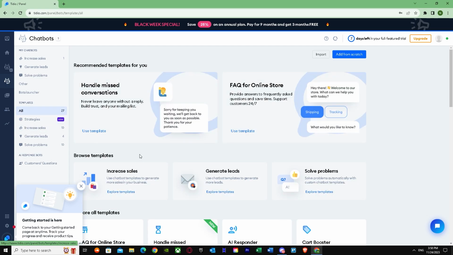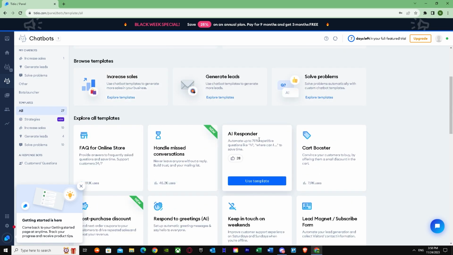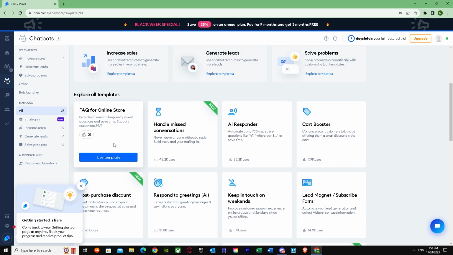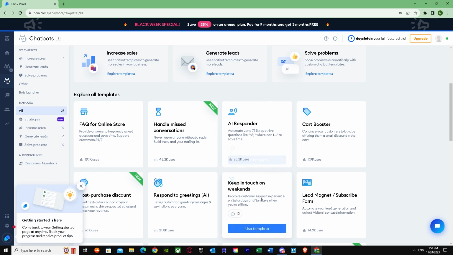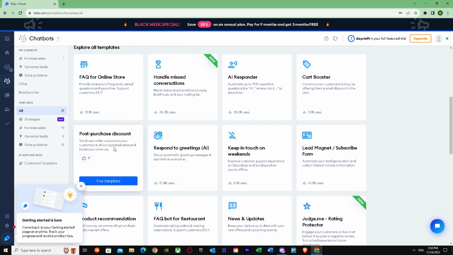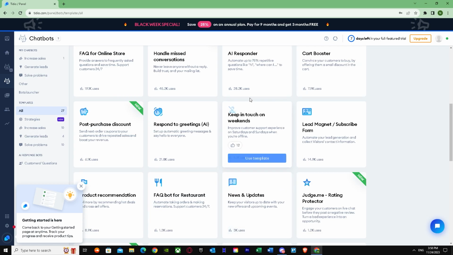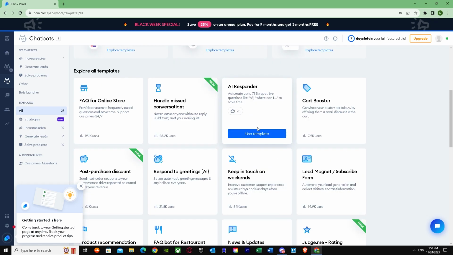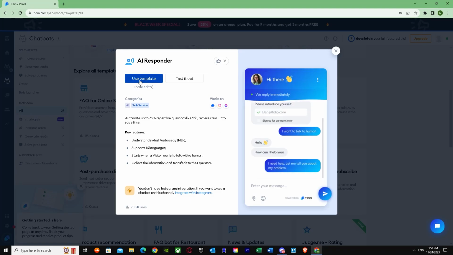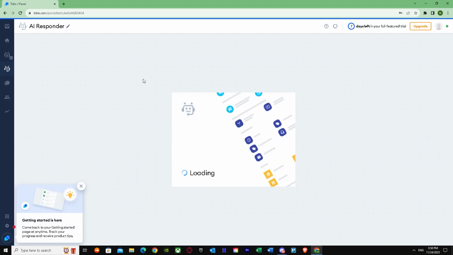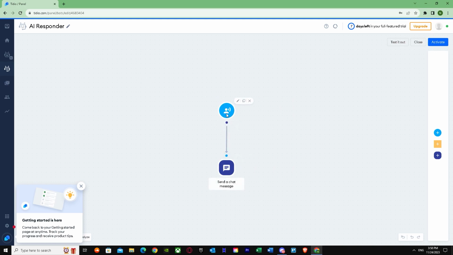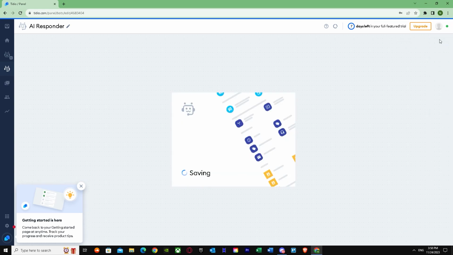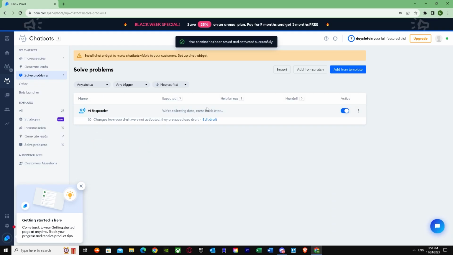When you go to templates, as you can see, you get a lot of chatbots that can help you talk to your customers, like AI responder and post-purchase discount. So let's go to AI responder, and I'm going to show you how you can use a template. You press use a template, and it comes up over here. That's a customer, and that's what the visitor says. You just press activate, and it's saving, and there we go. We have now successfully added a chatbot, and that's basically how you can add chatbots.